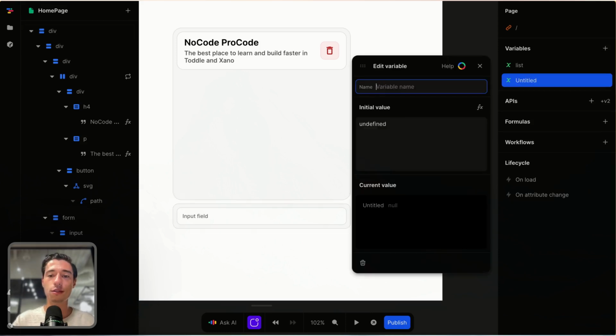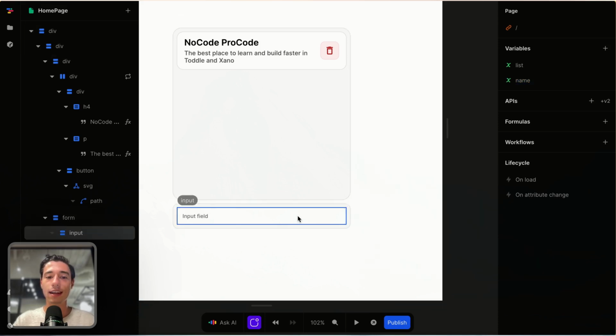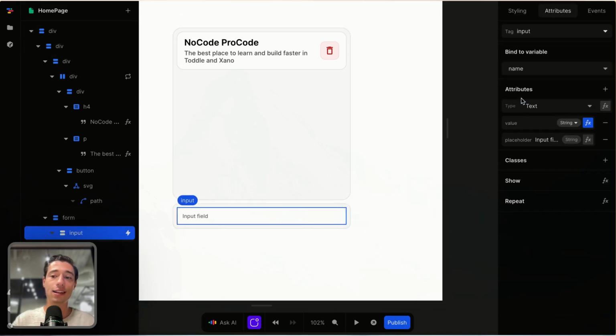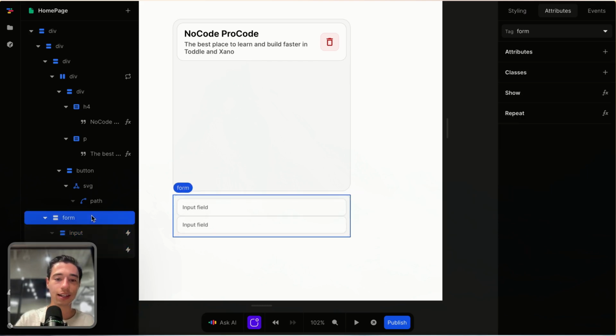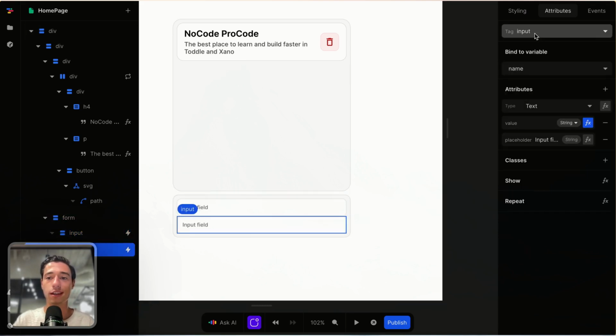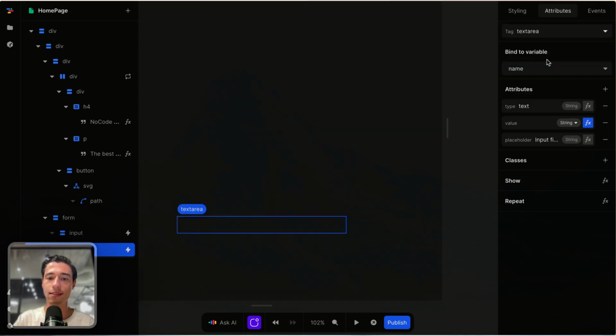So we go to the variable and we call this name input as an example, or we can just call it name. And in here, that will be empty. Now we go to this input and bind it to the name variable. Now we can copy that input field, add it in the form for the description, and I can change the tag to make this a text area.